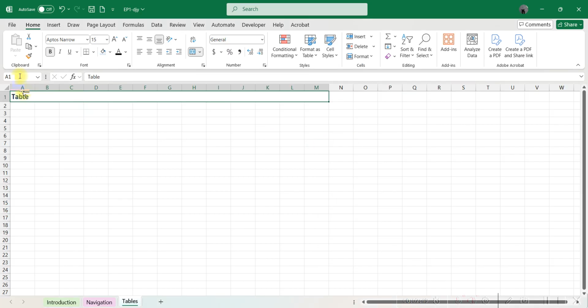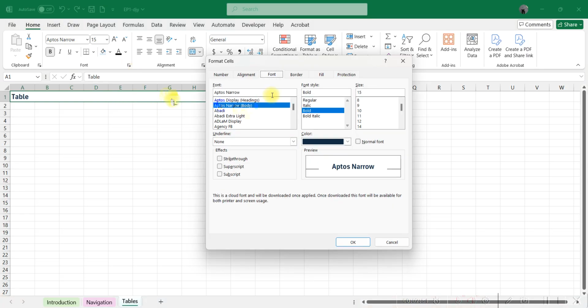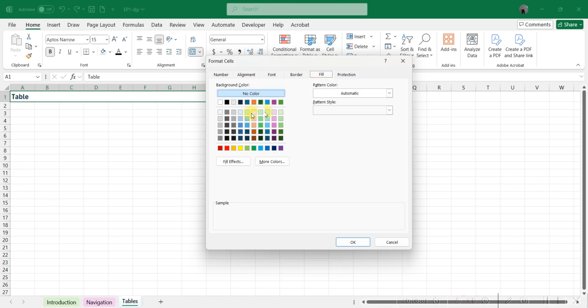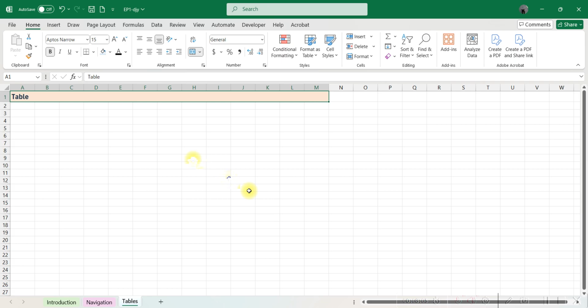Heading 1. We can increase the font size if you want to. We can apply formatting if you felt so inclined. I can't see any reason to do this, but if you want to add a border, if you want to add a fill, anything you think you might want, you can do that. Not sure I necessarily like that, but hey. Then we've got a heading.